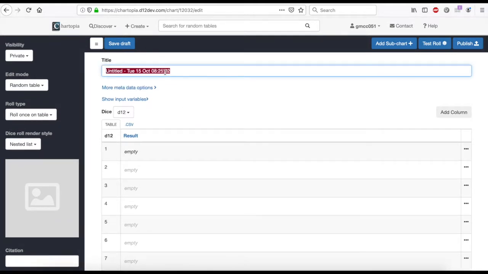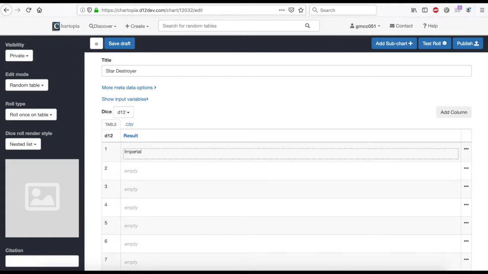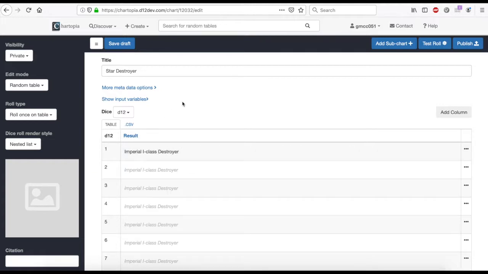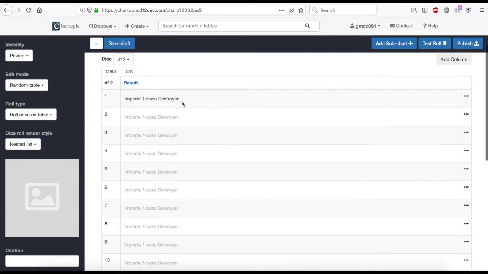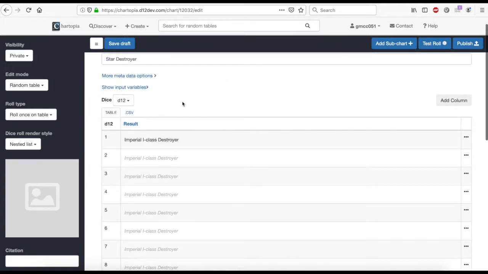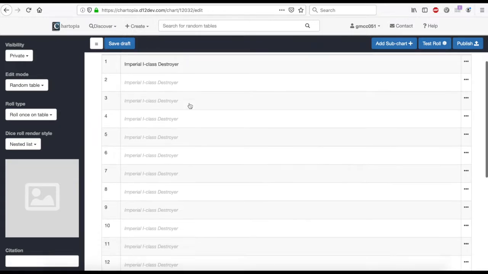So being the Star Wars fan that I am, I'm going to create a Star Destroyer random table just to demonstrate some of the aspects that go into making a random table. So if I was to create an Imperial 1 class Star Destroyer, you may notice that as I enter it, we have inferred rows. So with Chartopia, if you select a D12 table and you populate the first row, it's going to imply that every row after that is also going to adopt the same value.